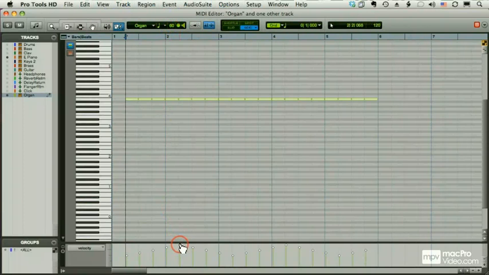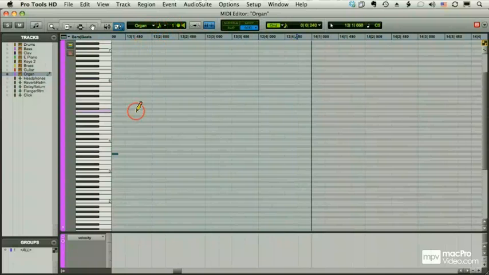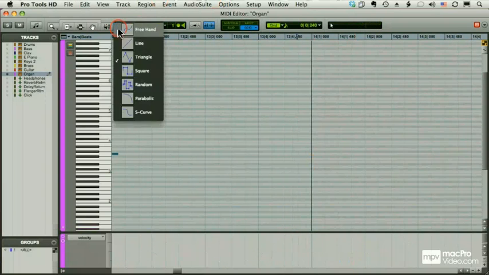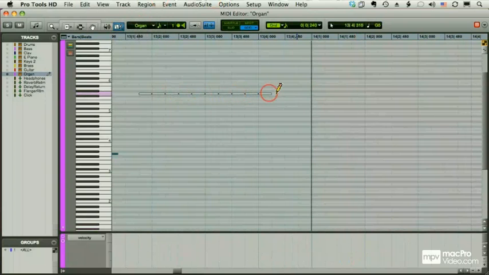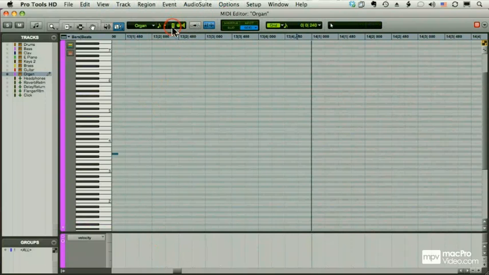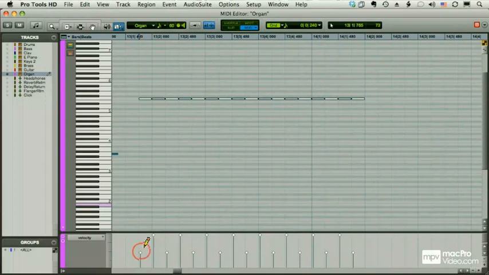So let's see what happens when we set the default velocity to 1 and use the triangle tool and draw in some notes. You'll see that the velocities go from 1 up to 127 and back again in the shape of a triangle. So what do you think happens when we use this square pencil tool? The velocities alternate between the lowest value, in this case 1, and the highest value. If I put in 60 there, it goes between 60 and 127.